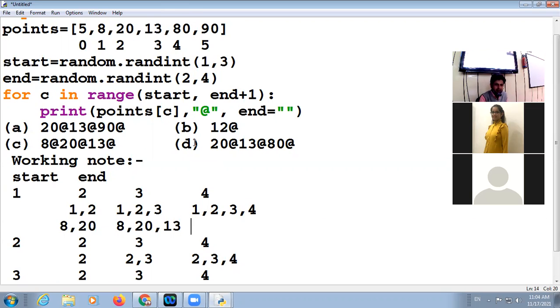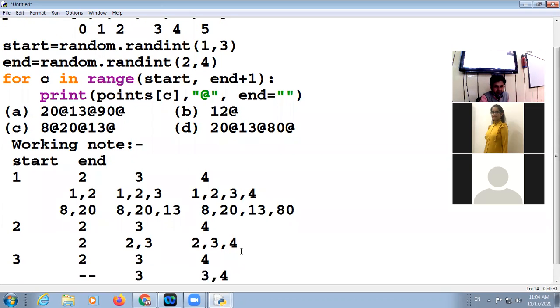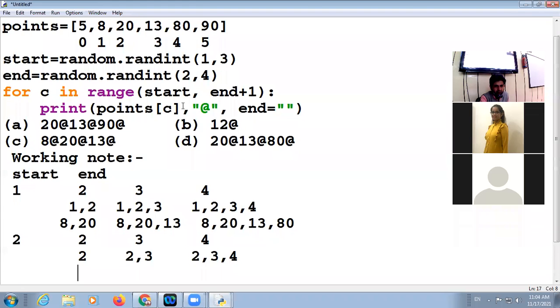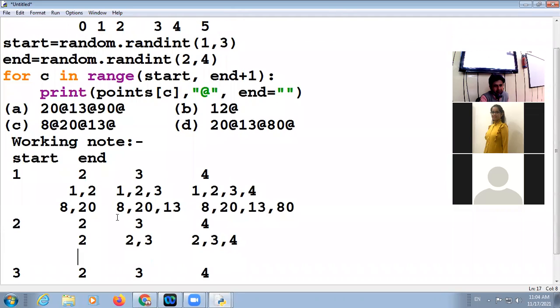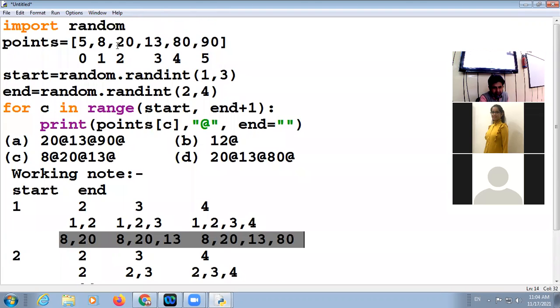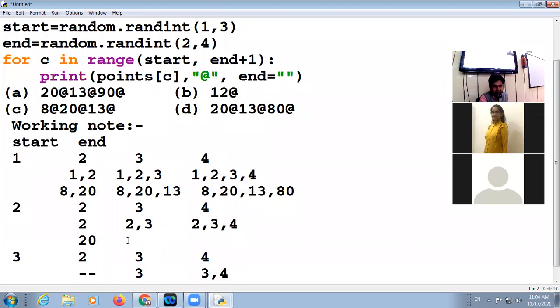So it will display 8, 20, 13 and 80. In this case, 2. Here value 2 is only 20. So it will display 20. So these are the possible values. 2 and 3, 20 and 13, 20 and 13.